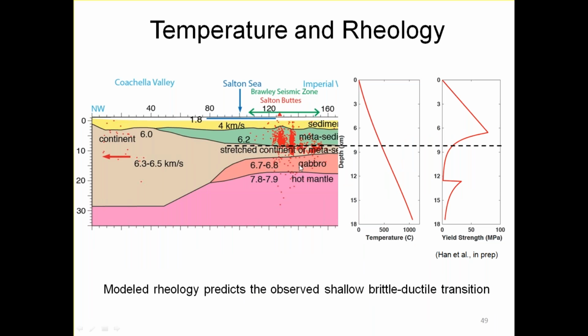Using model temperature and the composition of the crust, we can calculate a yield strength profile for the crust rheology. As you can see, our model rheology predicts the observed shallow brittle-ductile transition shown by the earthquake depths.